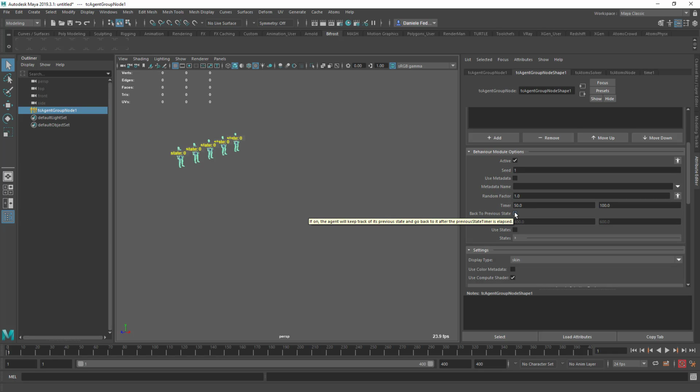Another option is that you can always go back to the previous state. For instance, if at the moment we start in the idle state, so it's 0, every time the timer elapses we are going to pick a new state, but then after this timer elapses, we're going to go back to the previous state. So we're always going back to 0.